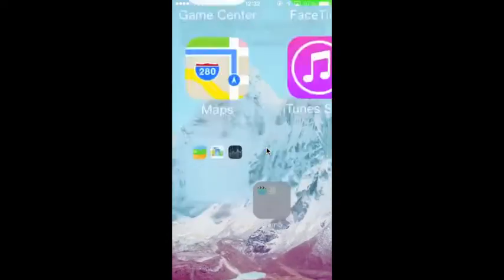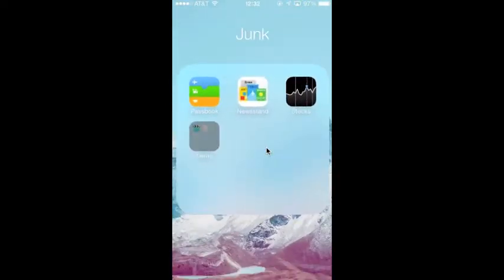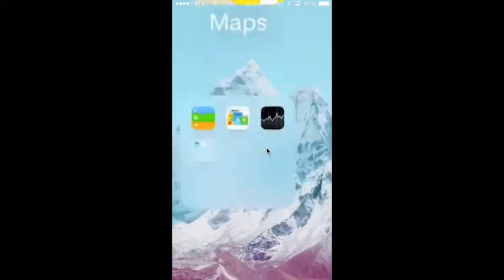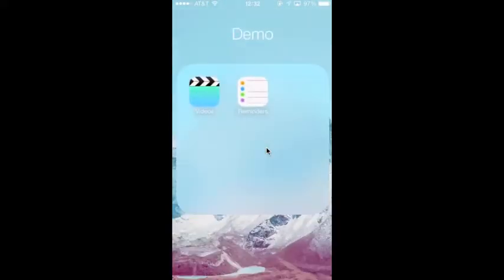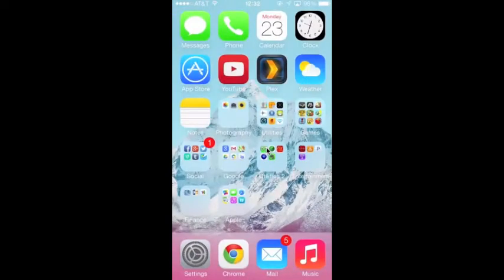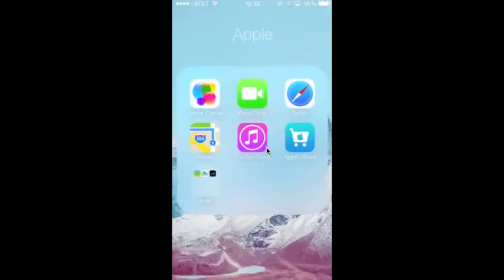Then you just go into another folder and press the home button again to drop your folder inside that folder. Works pretty well, and as I demo here, you can make as many layers as you want.